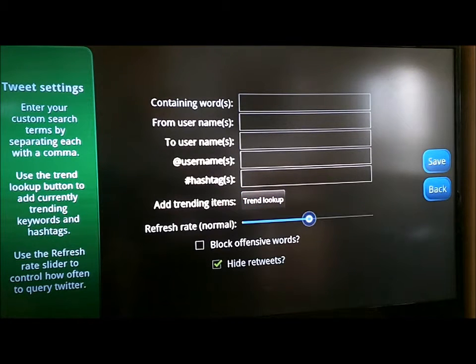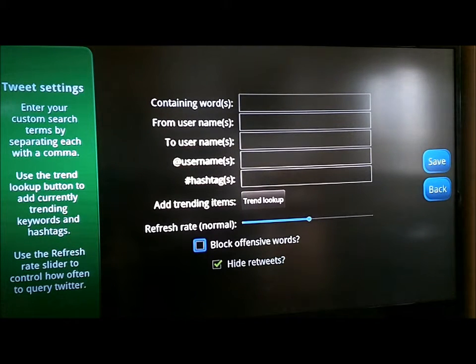There is a refresh rate. There are 3 choices: less often, normal, and more often. I usually just keep it on normal. There is an offensive word blocker, which works pretty well. I've noticed that it doesn't remove the tweet entirely. All it does is take a word, say the F word, and replace it with 4 pound signs. So it doesn't remove the tweet. It just blocks the word.